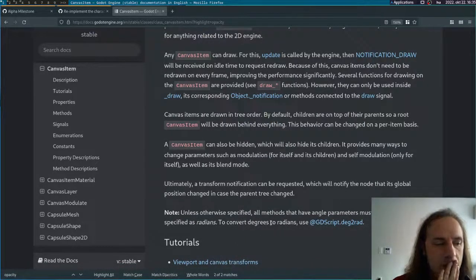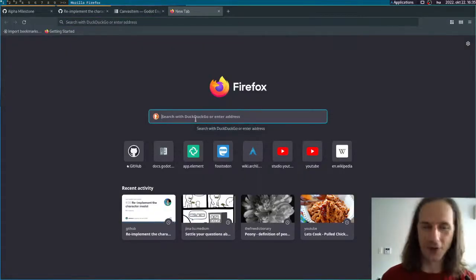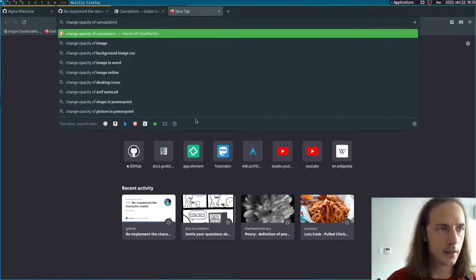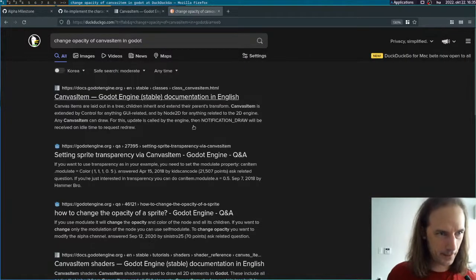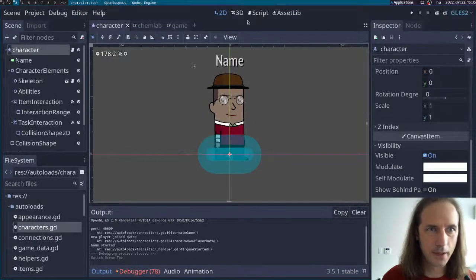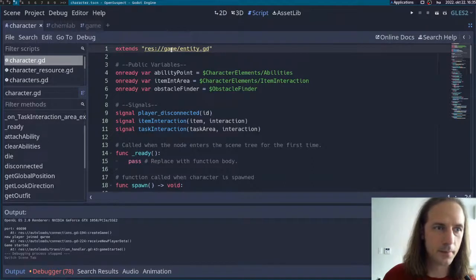Well, okay, so maybe I need to do a search for this. Change opacity of canvas item in Godot. If you want to use transparency, you need to set modulate properly. Okay, you need to set the modulate. Oh, modulate and set a color. Okay, so there is no transparency per se.